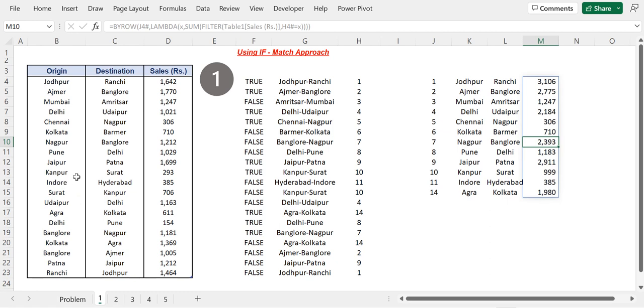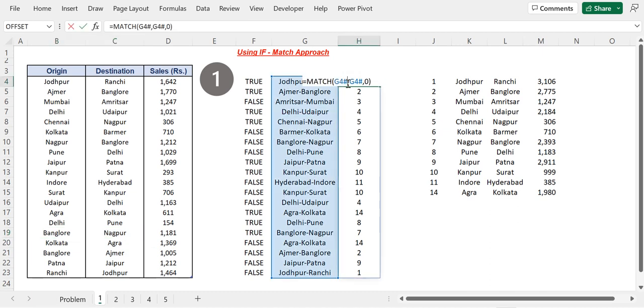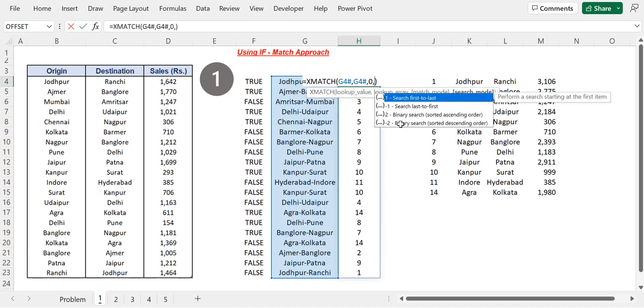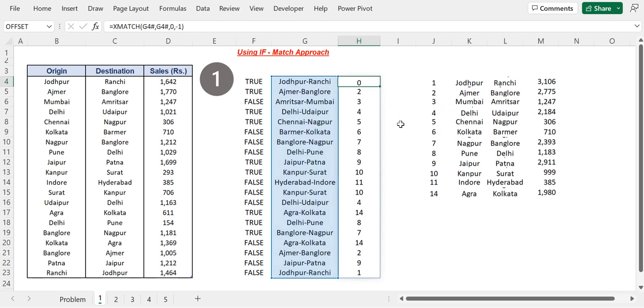Let's say here in our results we can see Nagpur and Bangalore, but let's say in our results for some reasons we want to see the last combination. So let's say we want to see Bangalore and Nagpur, so we can change that as well. So what we will do is, in place of match function we will use xmatch, right? And we will add one more parameter, search mode from last to first, correct, from last to first. And let's select this one, press enter.